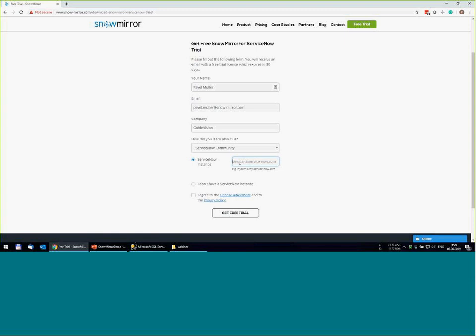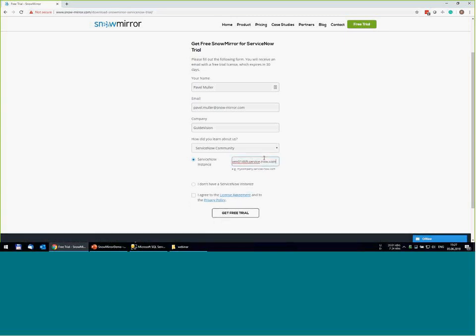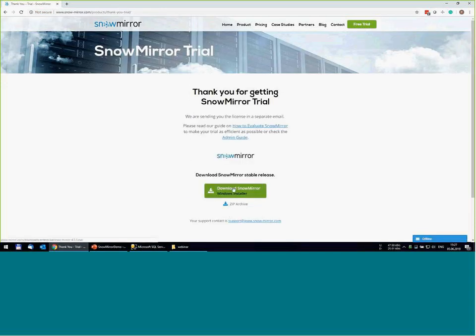The license is always bound to a ServiceNow host name, so please fill in your development instance or tenants. I will use our partner instances. Okay, now I will get to my email, hopefully.